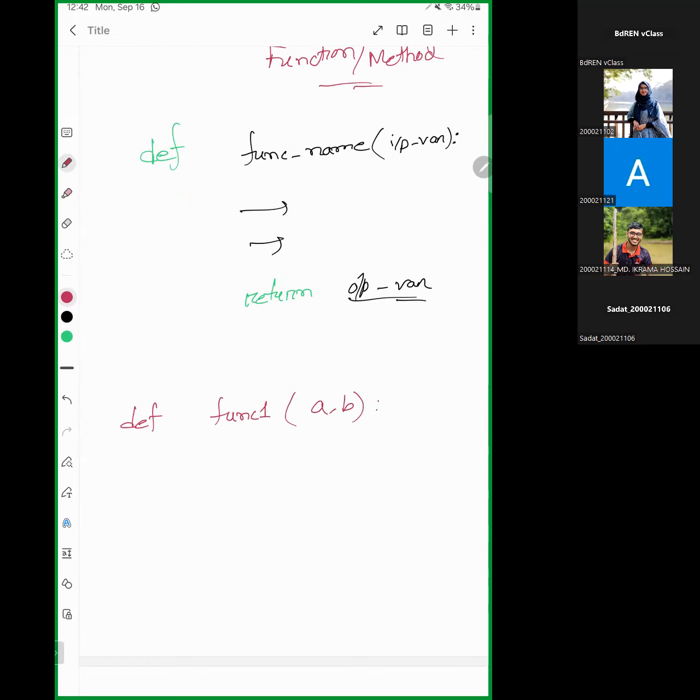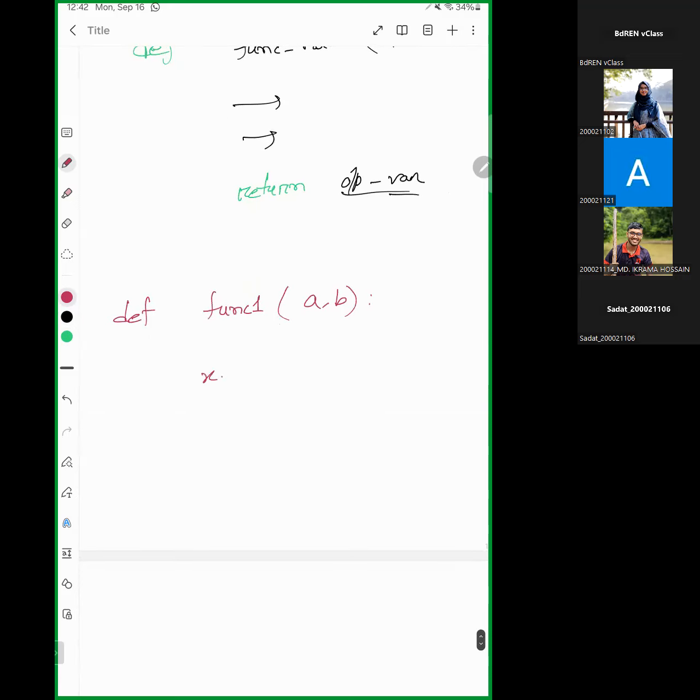Then I give the relation x equals 2 times A plus 3 times B, for instance. A and B are local variables, they exist only inside the function. Then y equals, let's say, 2x minus 10. Then I want to return something. What do I want to return? I want to return y, so it is going to return the value y like this. Is it clear? Is it clear how to create a function?